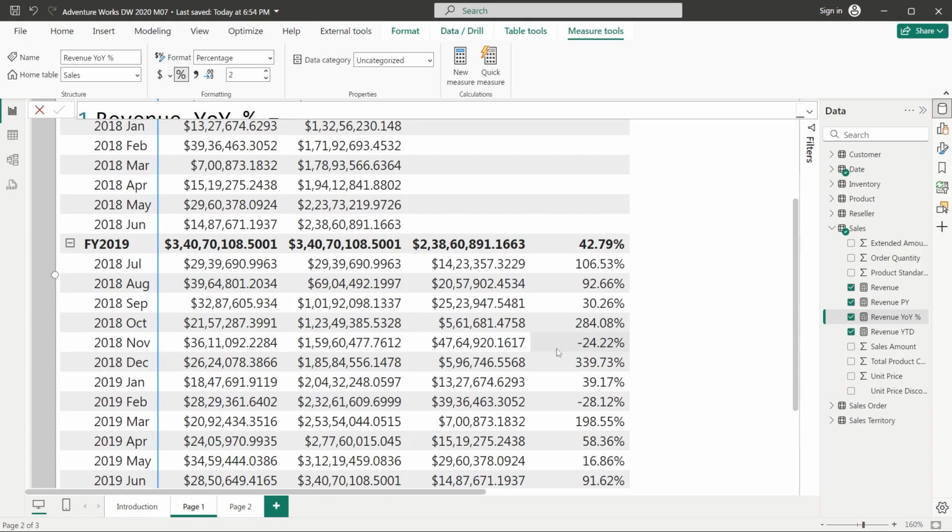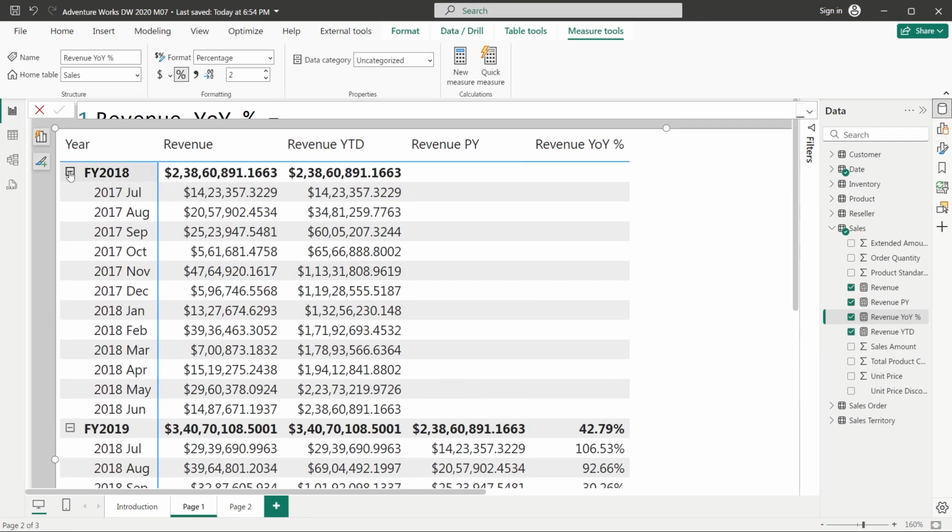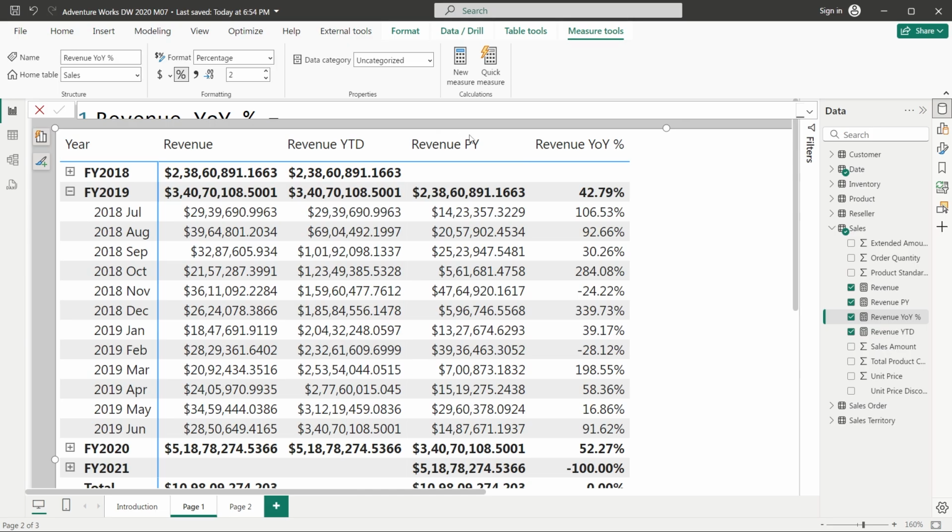This is how you should calculate the revenue year to date, revenue previous year, and revenue year over year growth. And yeah, that's all I had for this video.